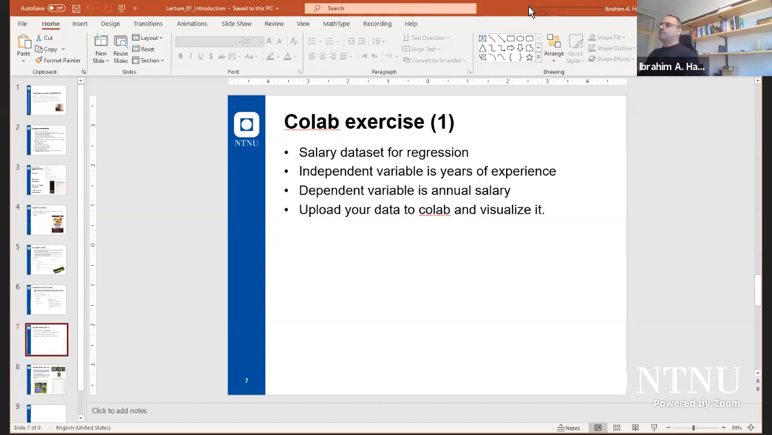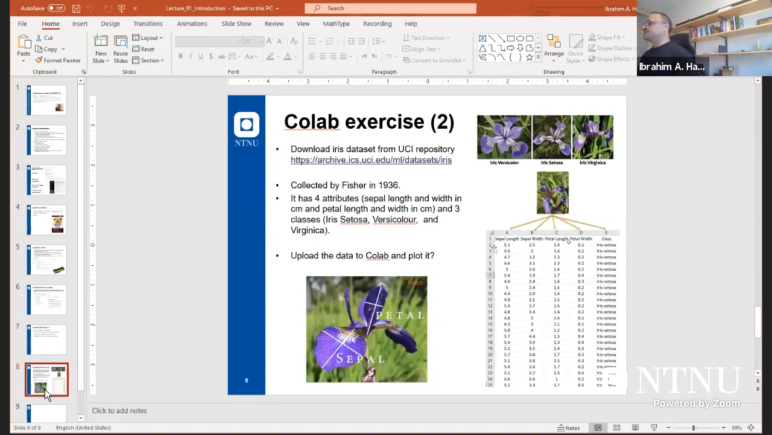Correct? So we also have another example. The other example here is the Iris dataset. You can download it from the UCI repository. The dataset was collected by Fisher in 1936. And this is the data, in fact, this table. It has 5 columns, A, B, C, D, and E. A, B, C, and D are sepal length and width, and petal length and width, and E is the classes. So in fact, we have a matrix consisting of 5 columns.